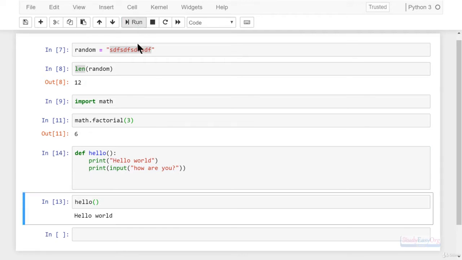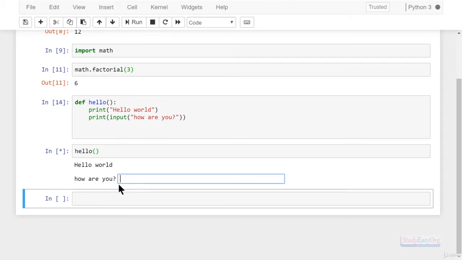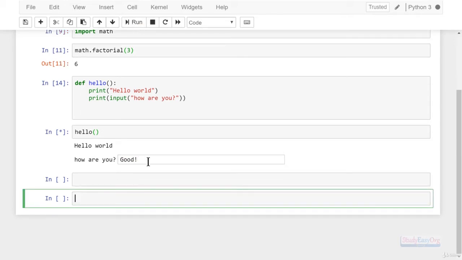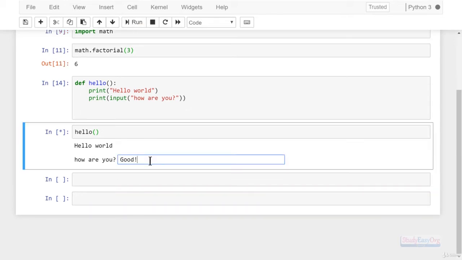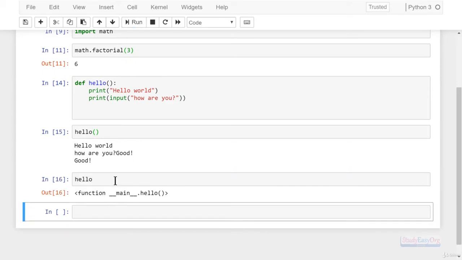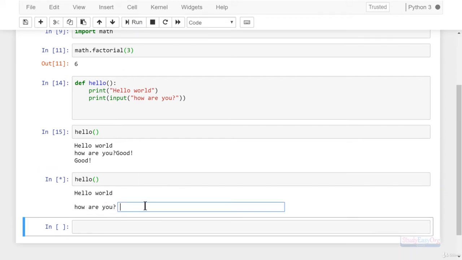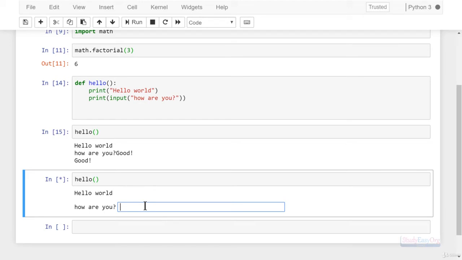Let me run this. Let me call the hello method, and here we go. Hello world, how are you? I give the answer as good. Let me run this, and there is no output in fact, because we need to use shift enter in here, and now the output is good. Again, let me make use of hello. Let me run this. Oops, it is a method. Hello world, how are you? Let me make use of yet another text.